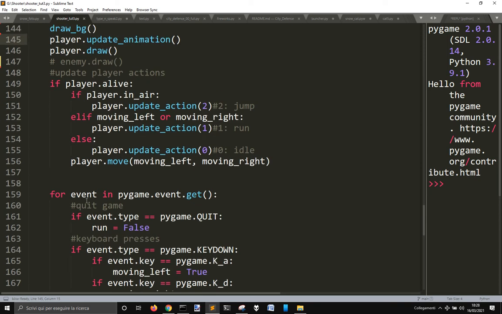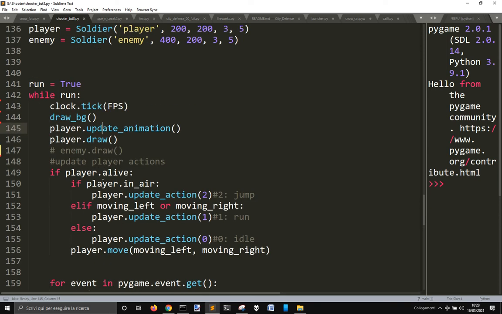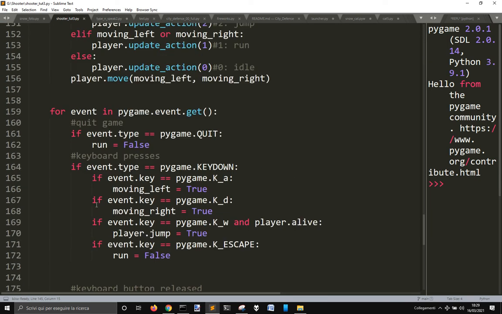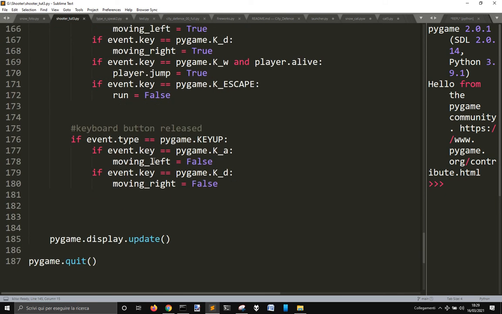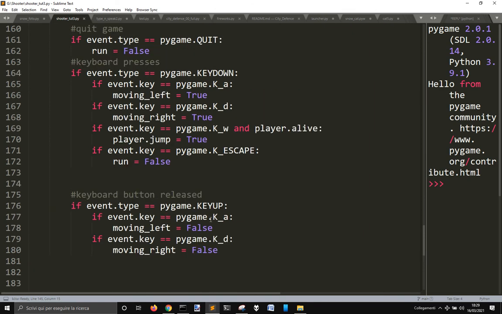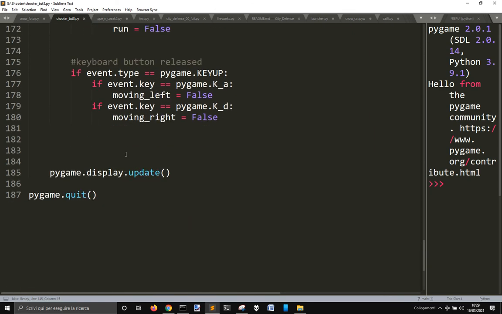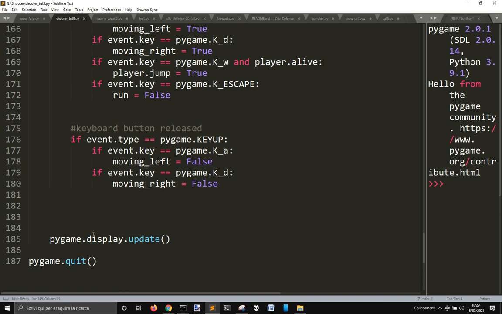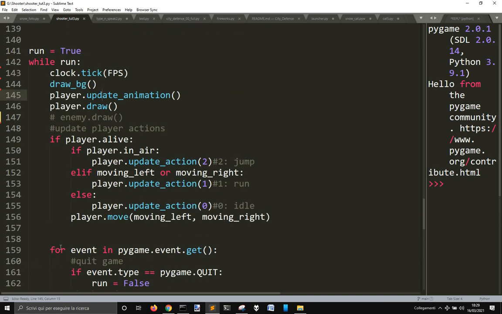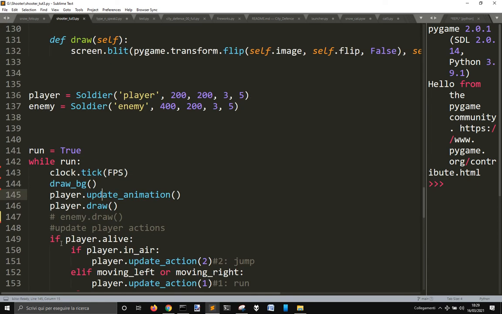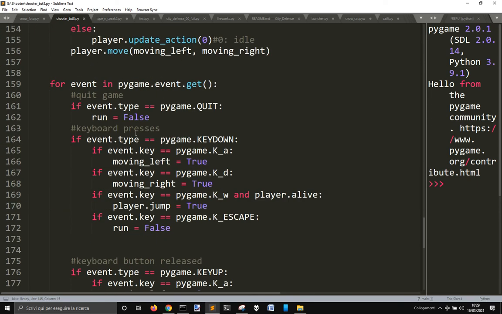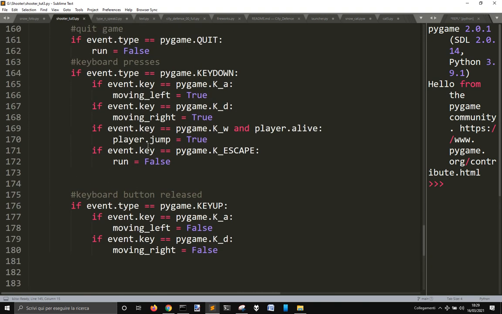Okay, and this is for some other actions. When we press the keys A, D, K, V and escape, it will go here, and then key up. And this is when you release the button, it won't move anymore, and this is the display update. Okay, and everything is cool. And here is the pygame quit, for when we want to quit the window.